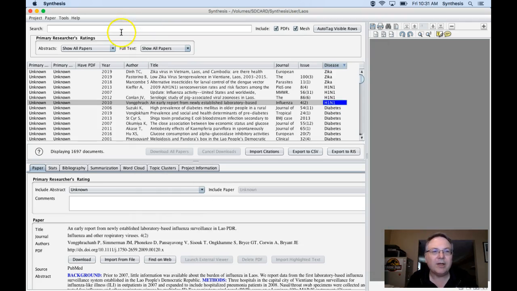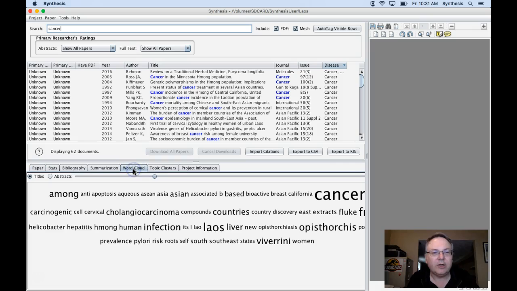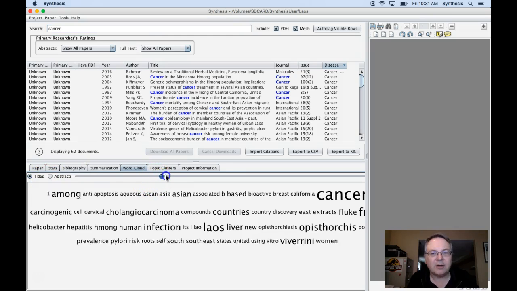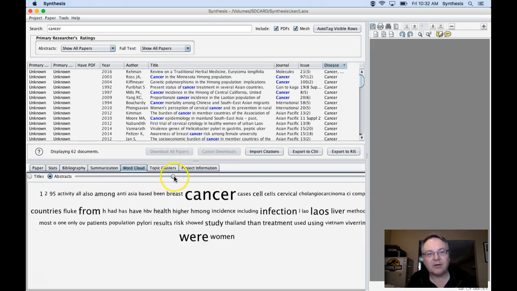One more way that we can do that is if we were to search for those cancer papers, we could hit the word cloud, and from a word cloud, we can look at the titles or the abstracts and increase the word frequency, so that we get more of an understanding of what types of words are appearing in the titles or in the abstracts as well.